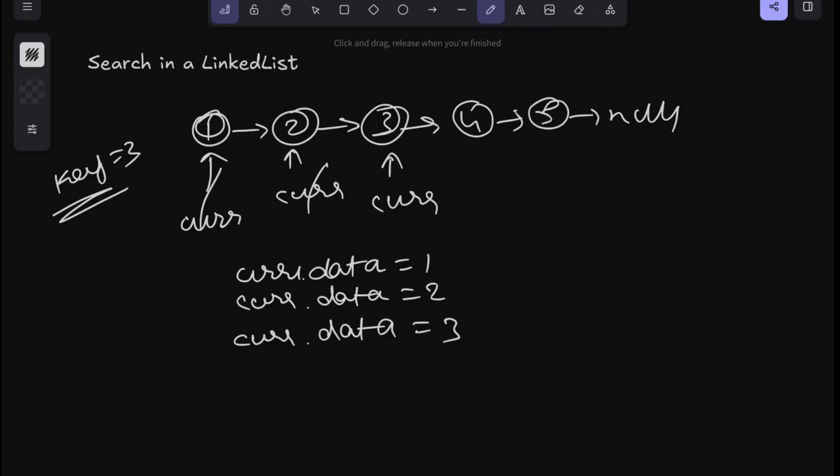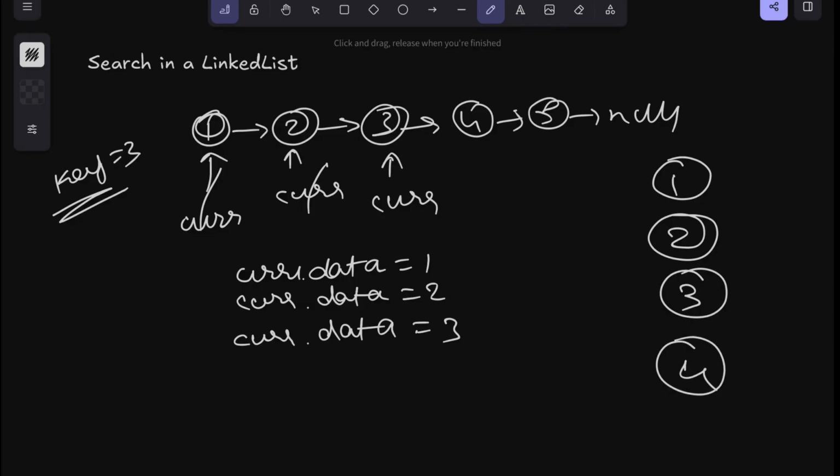One other case to keep in mind is, suppose we reach null. It means we have checked all the nodes, so the key was never found. In that case, we return false. The logic is very simple. The first step is to start from the head, the second step is to compare the current node with the key, the third is to move forward, and the fourth is to stop when the key is found or the list ends.